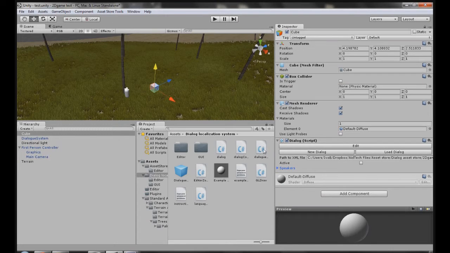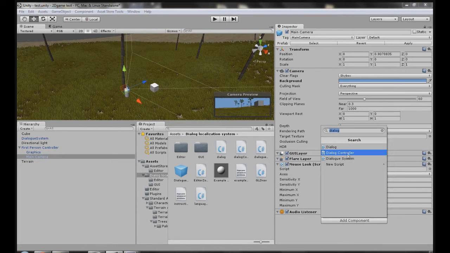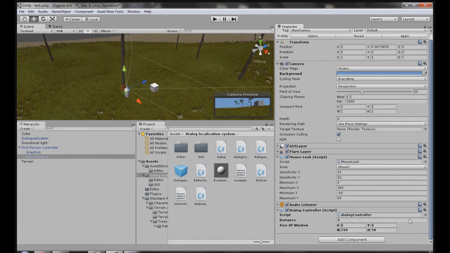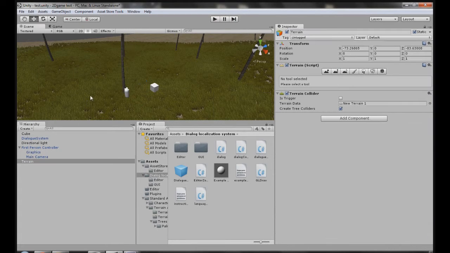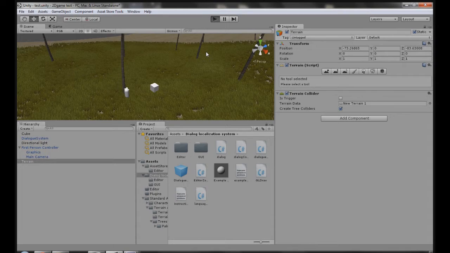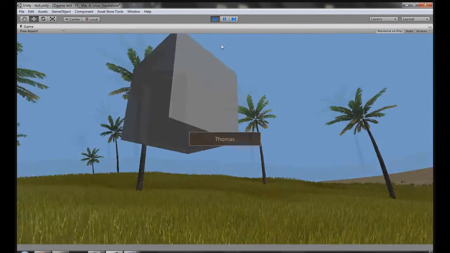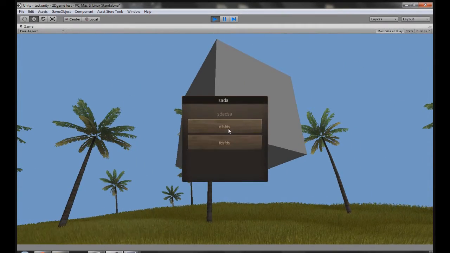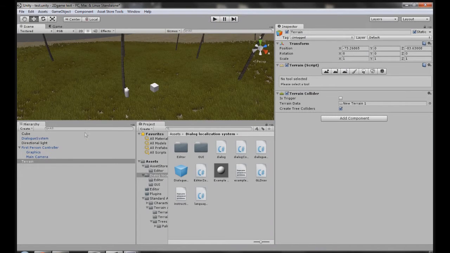After the system dialogs are set up, we will need some control over handling dialogs in game. For this, we can use the dialog controller. Insert it into the main camera of your first person controller. Set up the distance by which you can access a dialog, and set up the size of the window by width and height. To start a dialog in game, use Ctrl E, but you can change it in the script as you like.